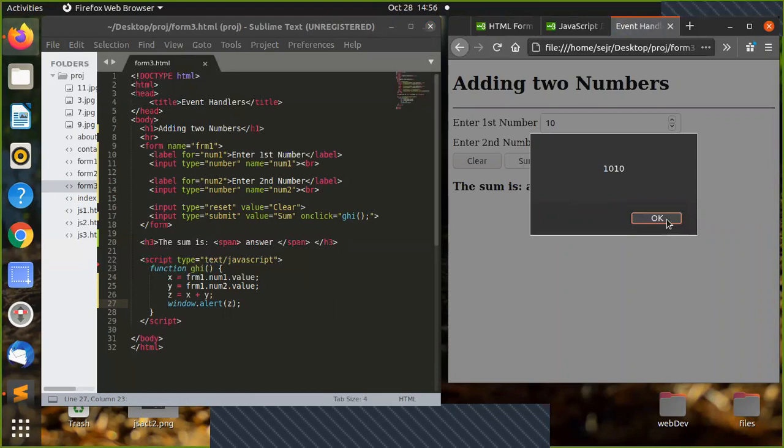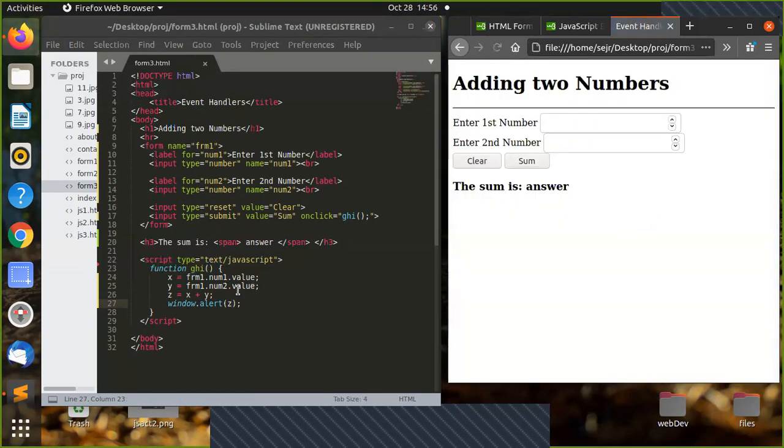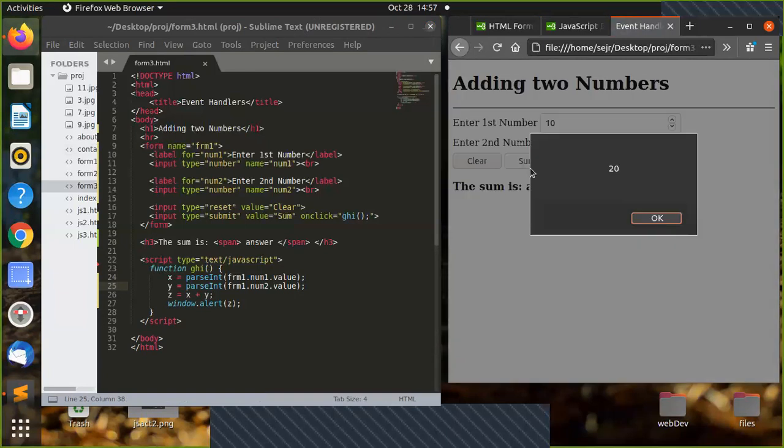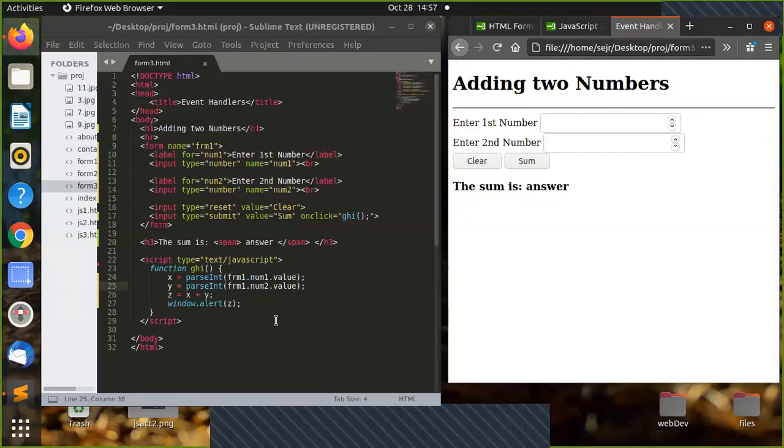Okay. So I know you know the solution for this. The value is treated as a string, but we need an integer. So we could use parseInt, and parseInt. And let's see what will happen. Save and reload. So 10 and 10 is 20. So our formula is now working.